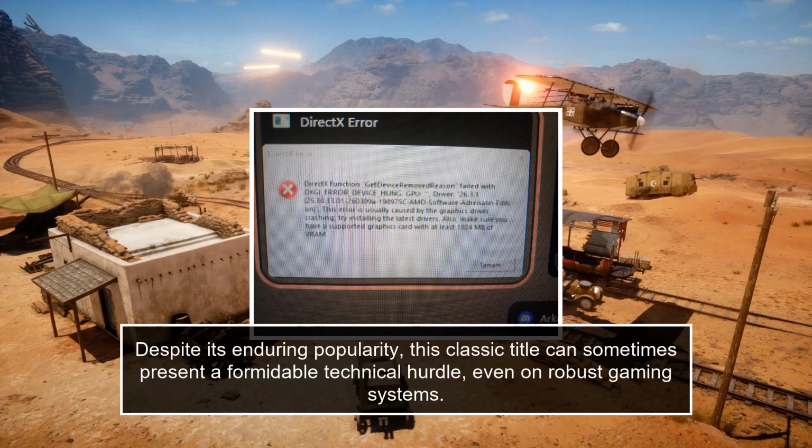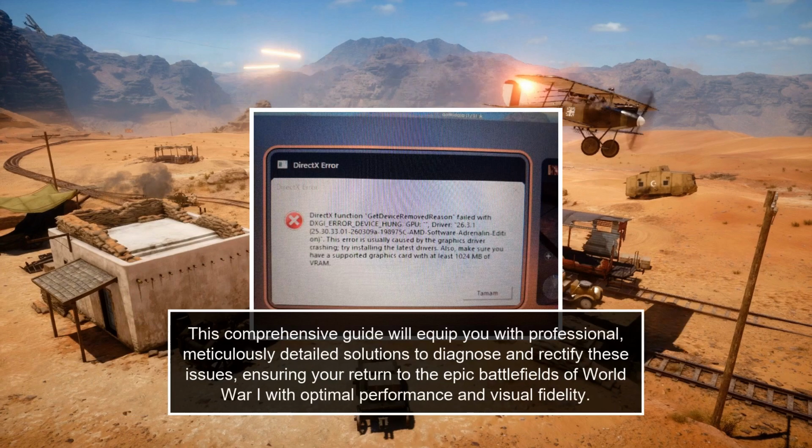Despite its enduring popularity, this classic title can sometimes present a formidable technical hurdle, even on robust gaming systems. This comprehensive guide will equip you with professional, meticulously detailed solutions to diagnose and rectify these issues, ensuring your return to the epic battlefields of World War I with optimal performance and visual fidelity.